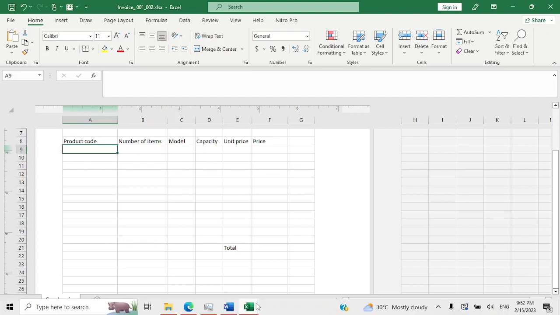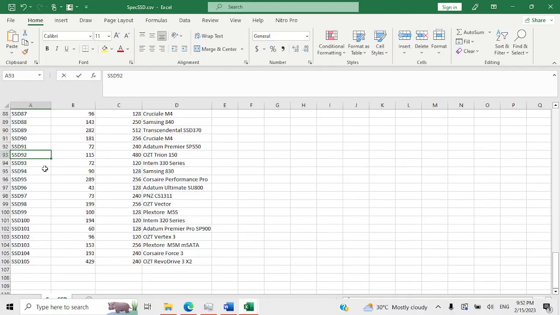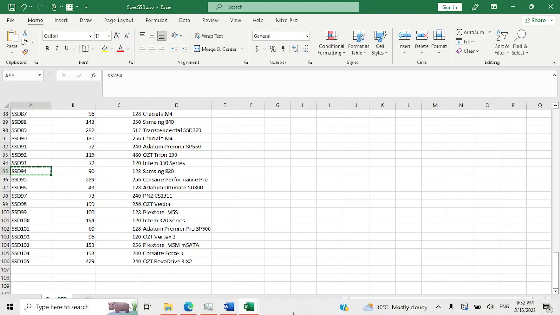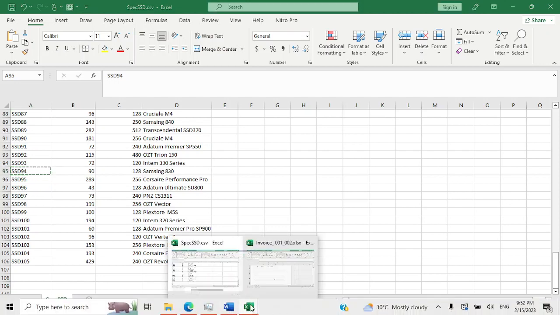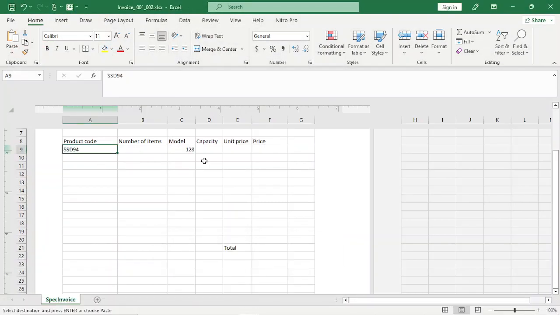But if I put the product code there, let me just do this. Any code, I'll just copy it. This is the code, this is the model, Samsung 830. I think that should be Samsung 830. Anyway, good. Something is wrong. There's a problem somewhere. Model shouldn't be displaying a number. VLOOKUP. This is.